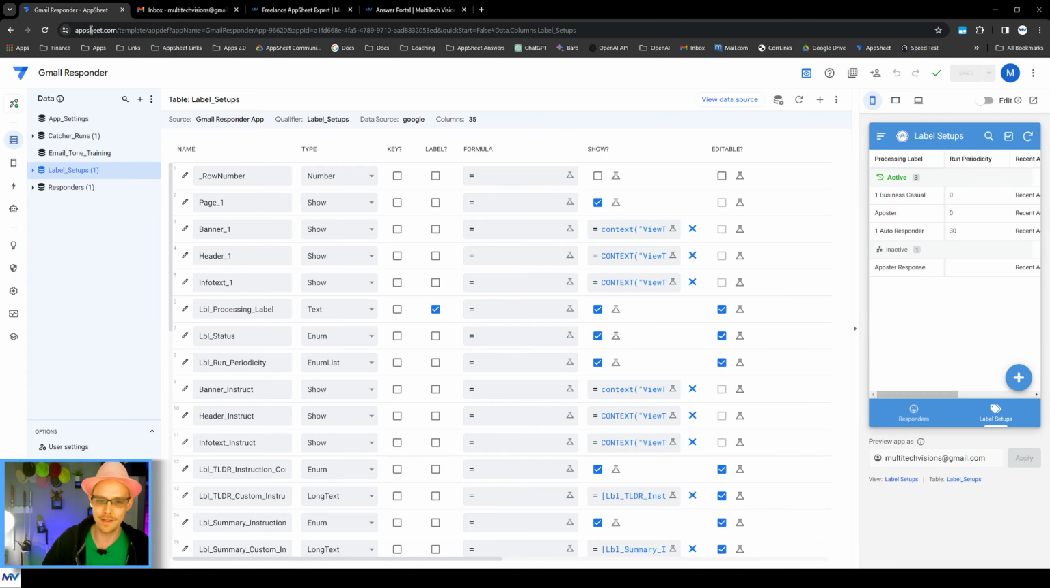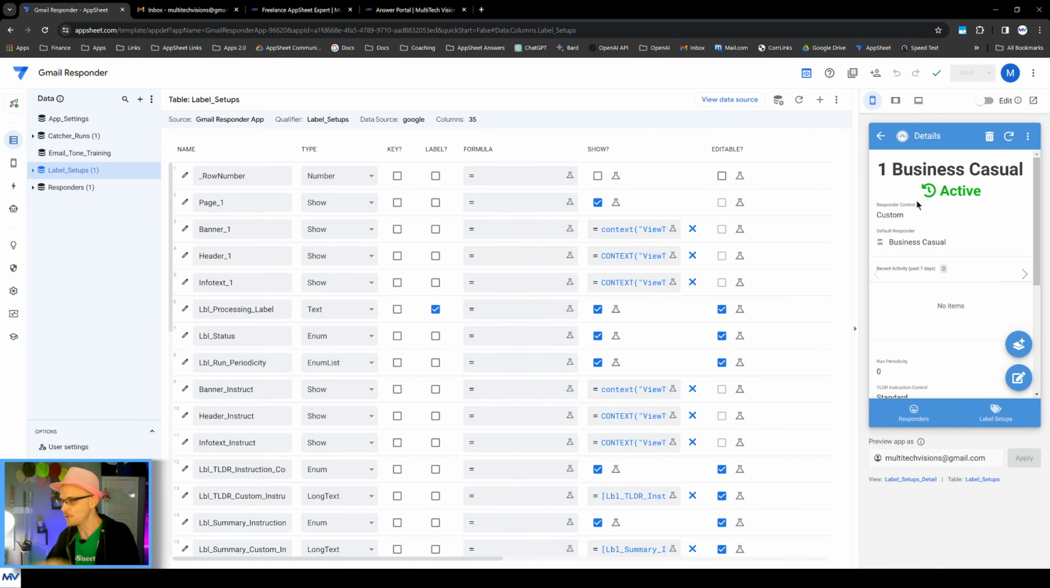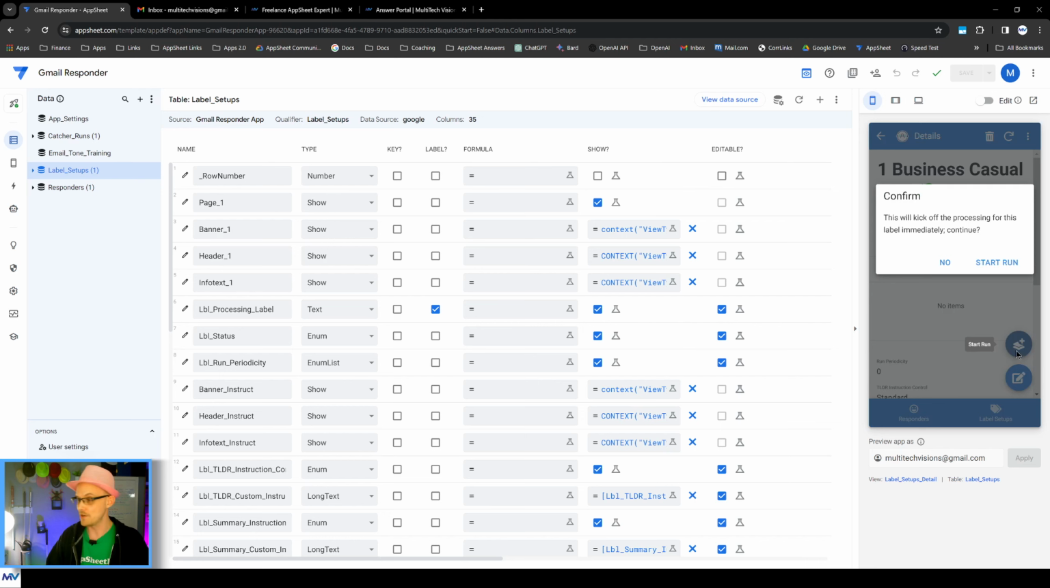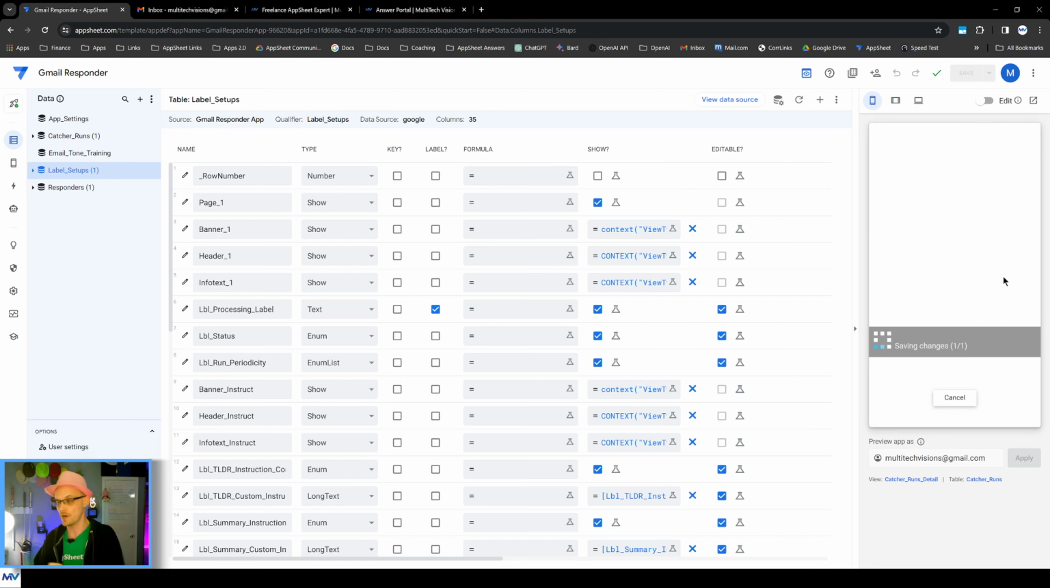So there's a thing you can do. If you go back to the app and you go back to your label, I made a button that allows you to just manually start the run. So I'm going to start this right now.